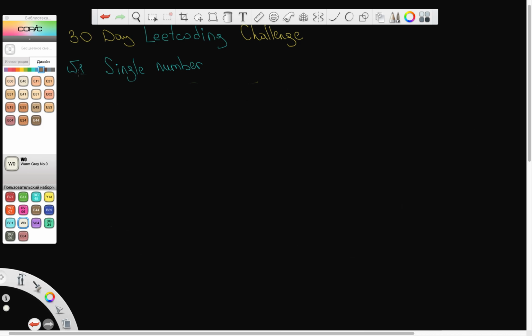Today I will show you how to solve the first problem of the 30-day LeetCode challenge. The name of the first problem is Single Number. We are given an array of integers where each integer appears twice except for one number. For example, here 1 appears twice in our array. The same with the 2. We have a pair of 2. And the only number which doesn't have a pair is 5, and our output must be 5.